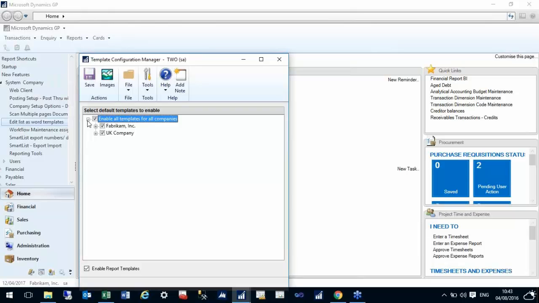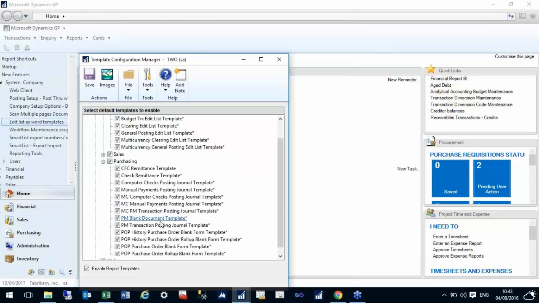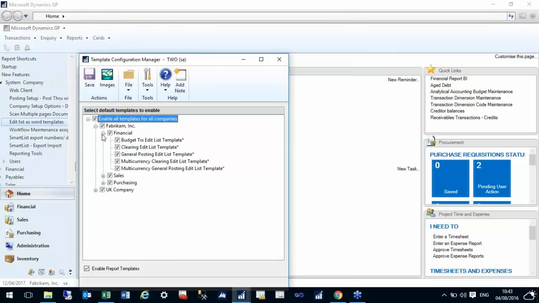So what you can now do is create your own edit lists to print out in Word, to enable emailing or authorization, and add additional information if you so desire. These will be available in a number of areas: general ledger journals, purchase ledger payments, and so forth. Very handy thing to have, and it makes customizing reports and inquiries and auditing an awful lot easier.